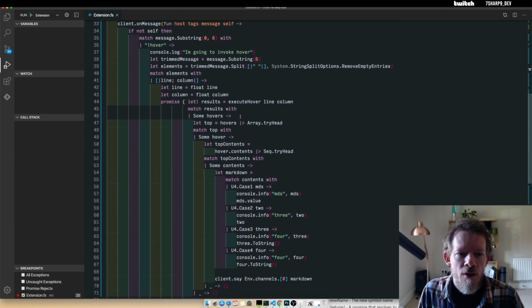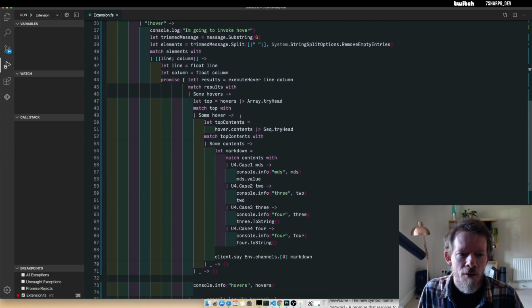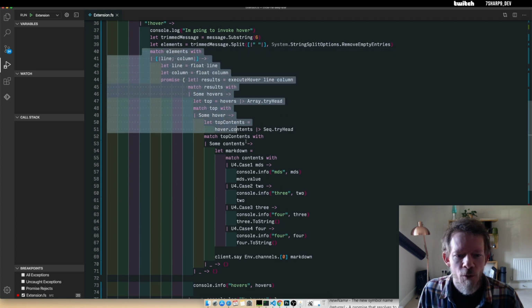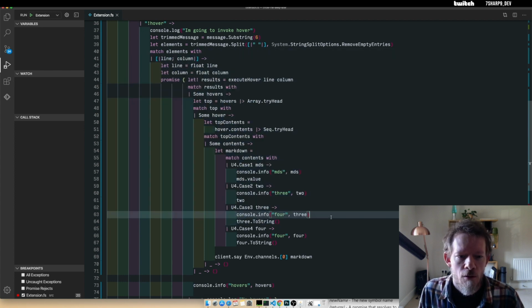The other part where we could clean things up quite a lot is this pyramid of doom we've got forming here. You can see we've got a promise, and inside the promise we've got some hovers, some hover contents, and then the union cases. So we could collapse 3 option bindings down into one.